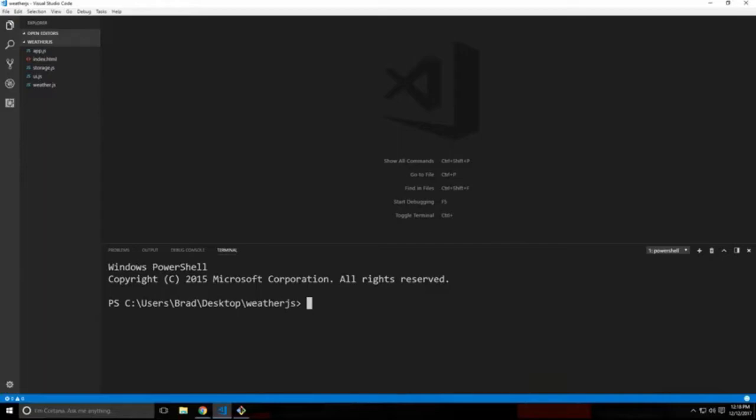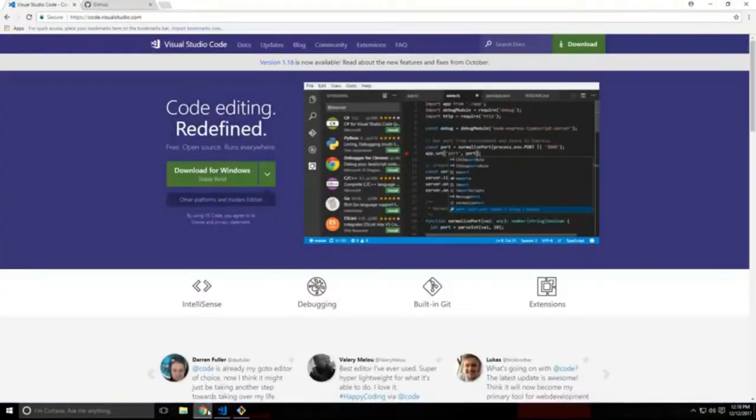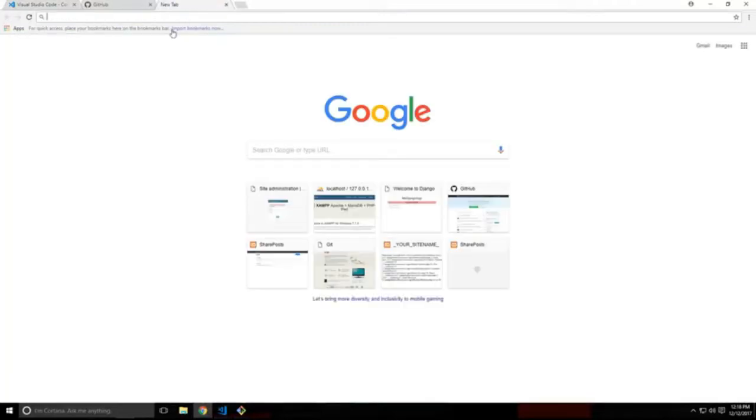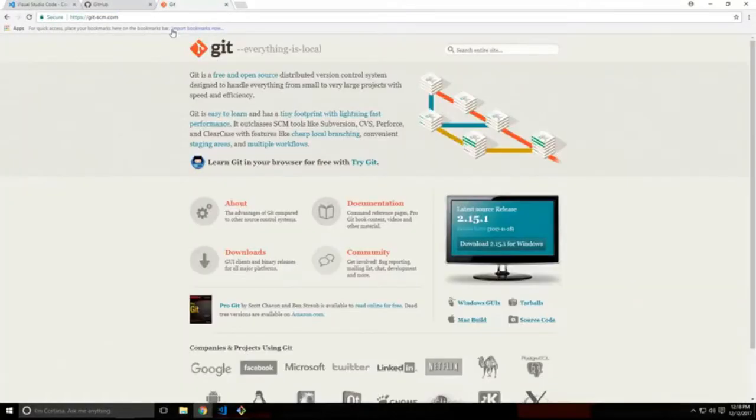And by default, if you're on Windows, as I am, you're going to have PowerShell as the default type of terminal. All right, now I don't like PowerShell. I don't like the standard Windows command line. I prefer to use Git Bash. If you want to use Git Bash, you can get it from git-scm.com.